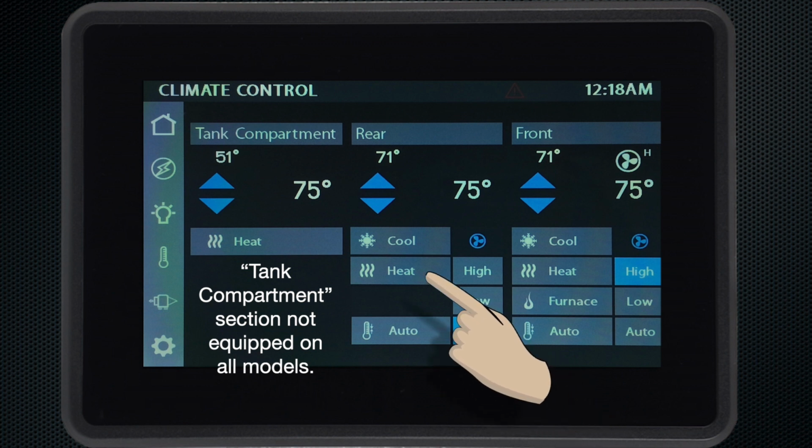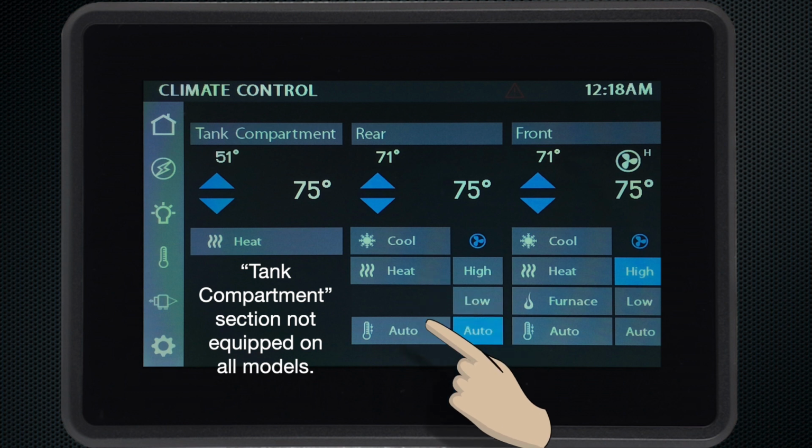The heat button allows you to turn on or off the rear air conditioner's heat element, either a strip or a pump, whichever is equipped. The auto button under cool and heat is connected to your air conditioner and its heat element, which will use both automatically in order to maintain the desired temperature.